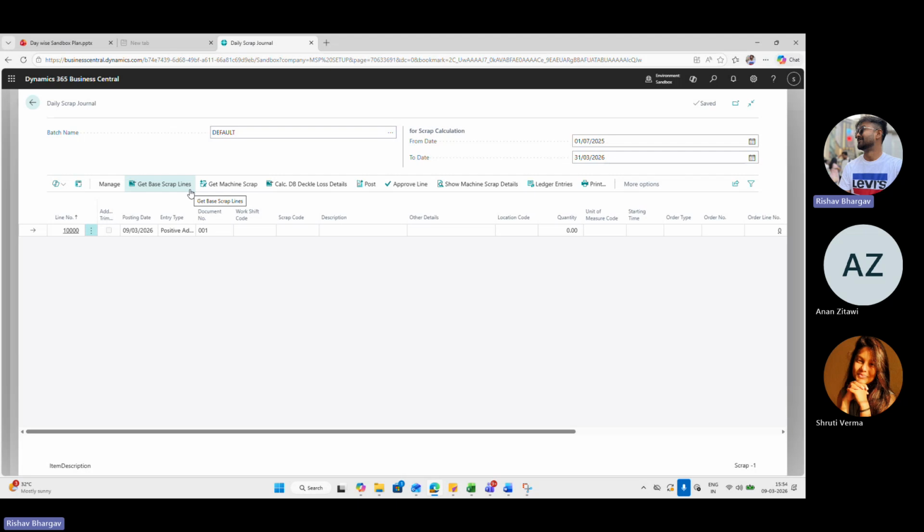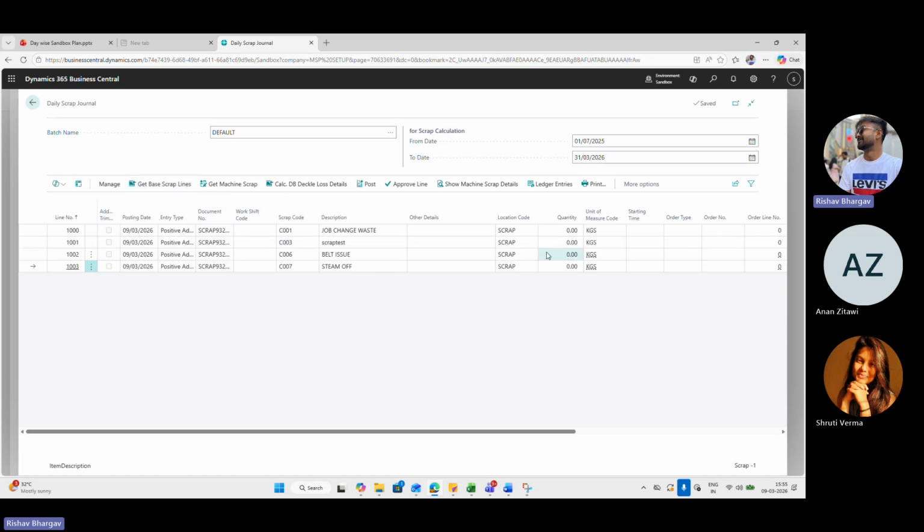You can enter the scrap detail manually, like we have 100 item of scrap, 100 kg of scrap, or 200 kg of scrap. If you select on get base scrap line, you can fill it. So I have 10 kg of scrap, 10 kg of scrap, 10 kg of scrap, 20 kg of scrap.